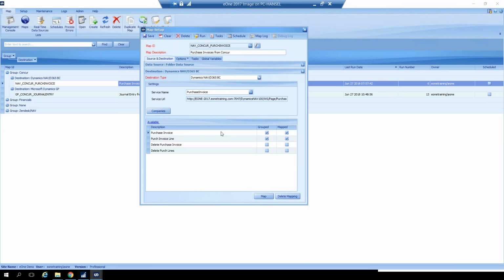So we can go ahead and create the needed journal entries. We can create the needed purchasing invoices off of here. We could create vendors if we needed to. The mapping within SmartConnect, once those pages are published, looks identical to any other destination.